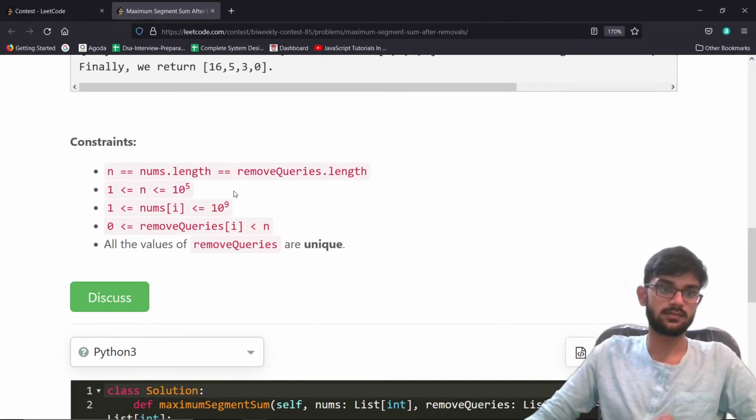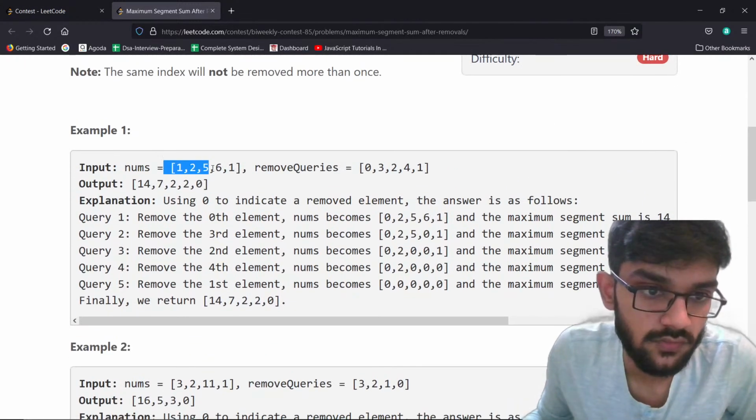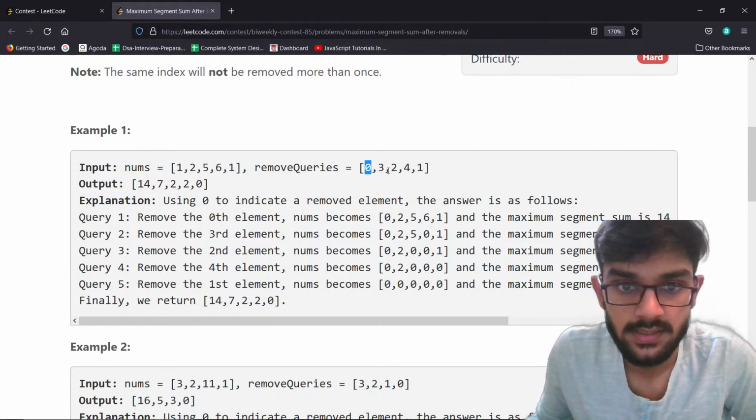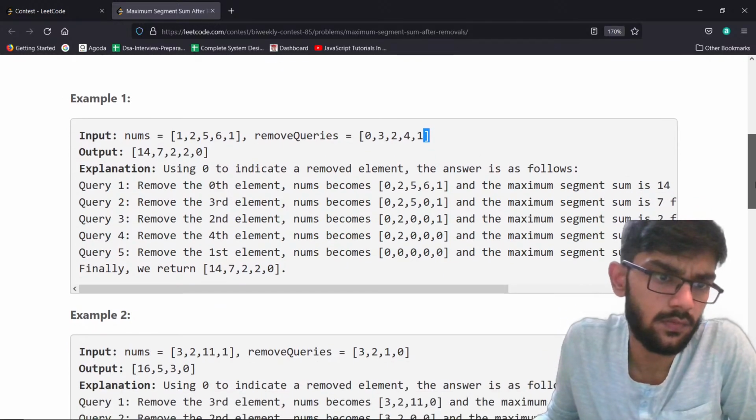The constraint is also very good, 10 to the power 5. Okay. So in this case, nums is 1, 2, 5, 6, 1, and remove queries is 0, 3, 2, 4, 1. So I need to remove the 0th index, then 3, then 2, 4, and 1. So what can we do in this case?